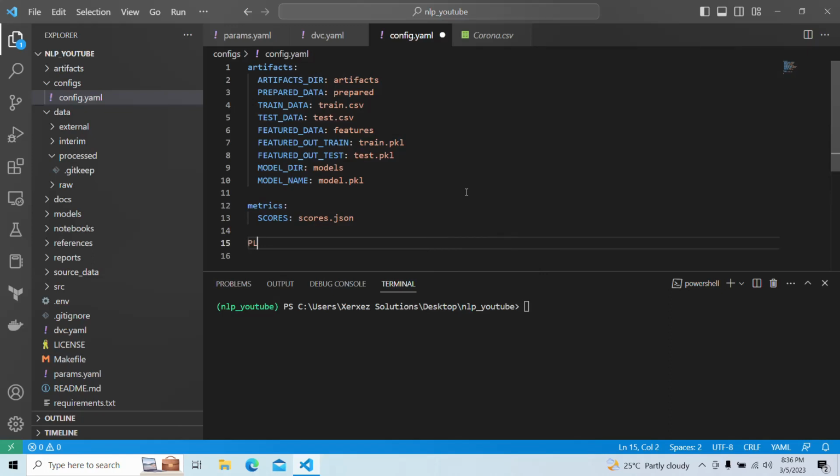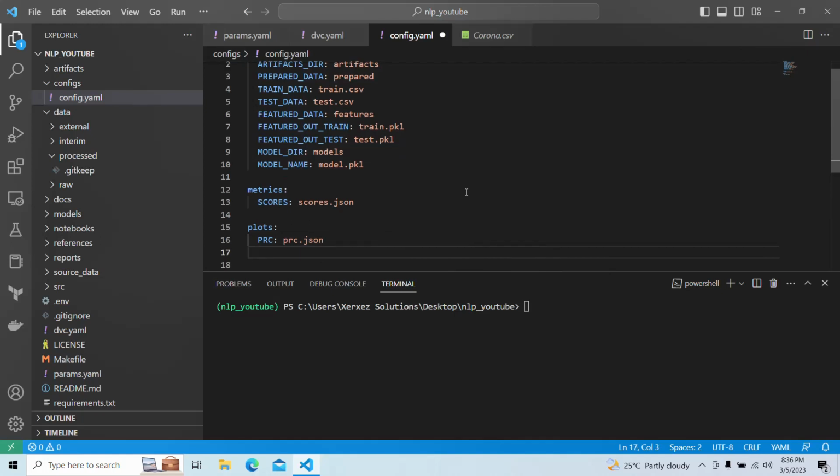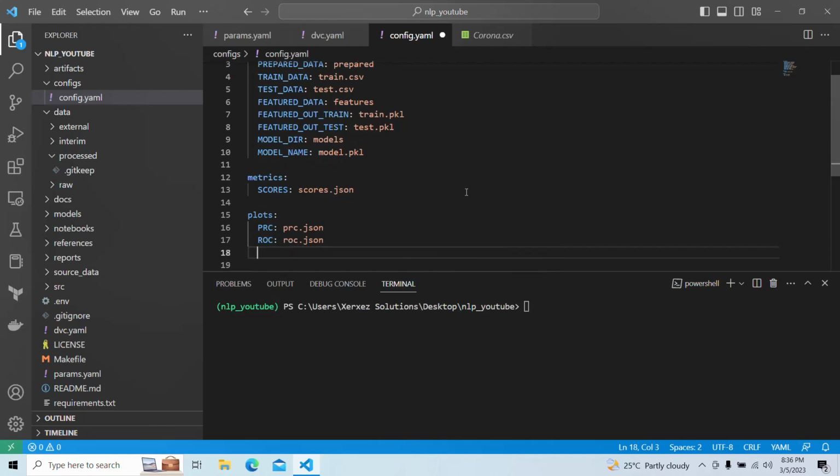Apart from this, we require plots also, so let's try to create the plots. I'll keep everything in small letters since it is case sensitive. So we'll go with small letter prc, so we'll have prc.json. Next, in the same way, ROC. As far as ROC is concerned, I'll store all the ROC values inside the roc.json file.